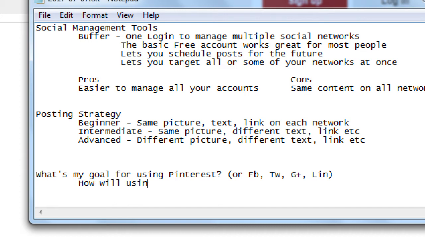How will using the network increase X? And you have to define X: sales, calls, follows, clicks to my website. How will Pinterest get me clicks to my website? How will Facebook get me calls to my business? How will Twitter get me donations to my nonprofit?